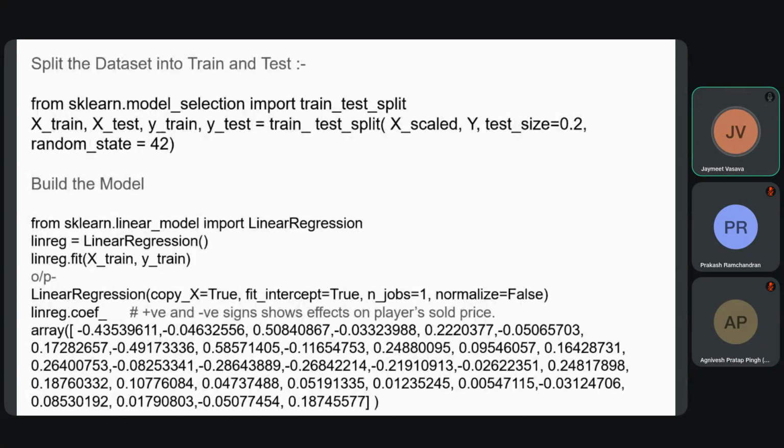So we have standardized the values of X and Y. Now we'll be splitting the data set into train and test. For the train and test, we have used scikit-learn's model selection train test split. So we are splitting the X train, X test, Y train, Y test in an 80-20 ratio with a random seed of 42.